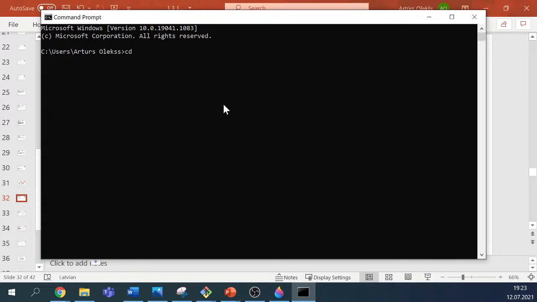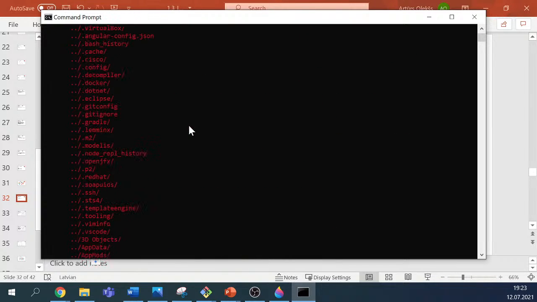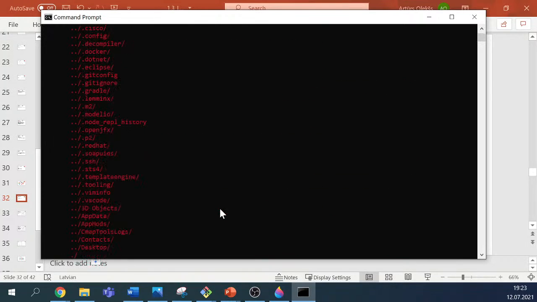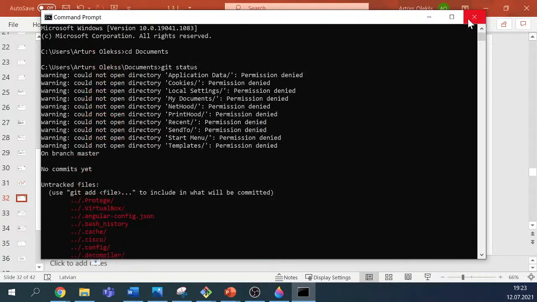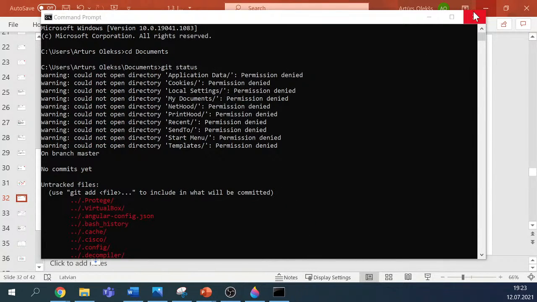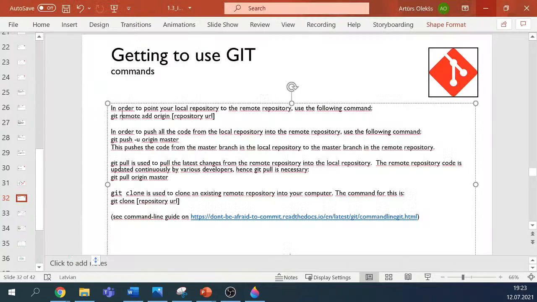So for example, let's go to documents. I guess there should not be git status here. So you can execute the git command from here. It doesn't matter where it is. But yeah, you can also execute it from git bash. Actually, there is no difference if git is installed on your computer. So okay, that's the first command.